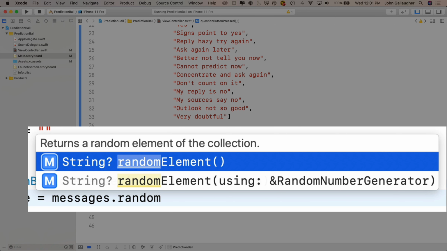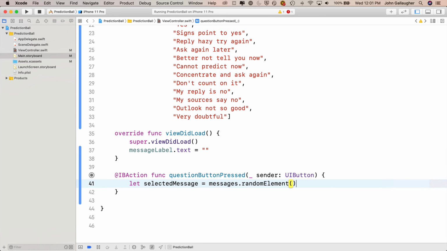So again, we're accessing it through dot notation by typing dot random element after the value we want to get a random element from. So make sure that you've selected random element, press return. Swift adds the open and close parentheses after random element. Methods need parentheses after them. Some methods will have us pass values in between the parentheses, but this one doesn't. Xcode gives us everything we need.